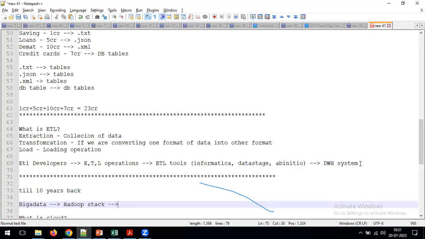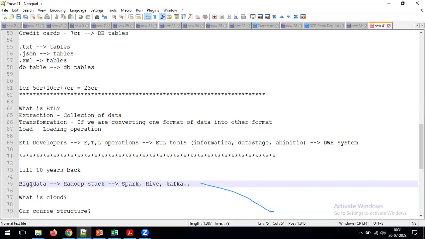Now within the Hadoop stack, we are going to use Spark, or we are going to use Hive, and for the streaming process, we are going to use Kafka. Actually, in the last 10-15 years, big data came into the picture. With big data, we got the Hadoop stack. Within the Hadoop stack, we have Spark, Hive, and Kafka.